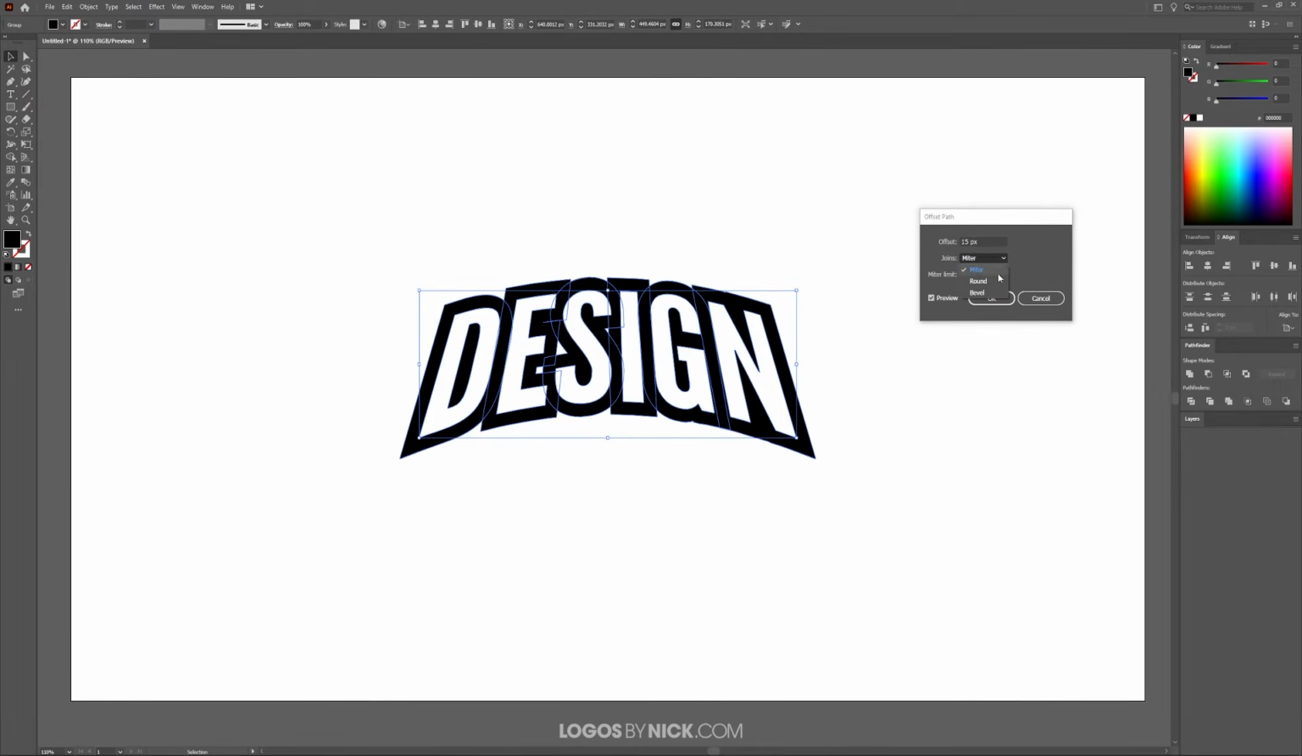For the joins, you have these options here. You can make it rounded if you'd like. You can make it beveled. I think for this lesson, it works best with miter, so I'm going to leave that as it is. And I think that's it. I'll go ahead and click OK.